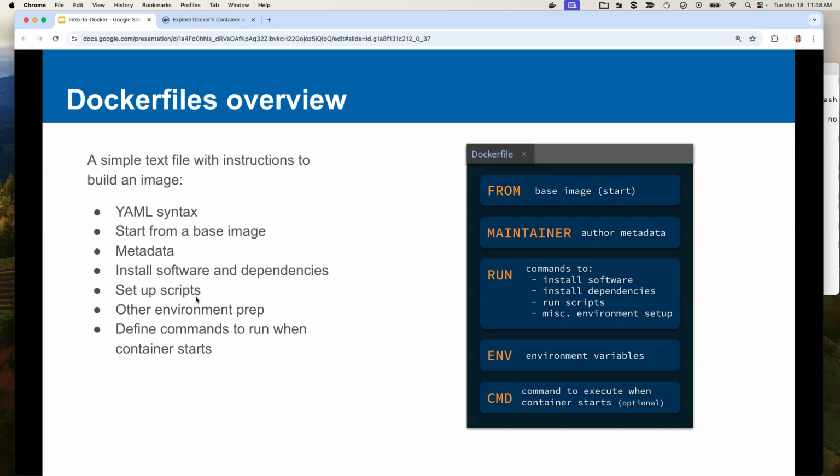And then you can also bring in scripts. We don't have a copy command here, but we'll see an example of that in some example Docker files. You can use env to specify environment variables. And finally, the last thing we want to point out here is the cmd command, which is the command that runs when the container starts.